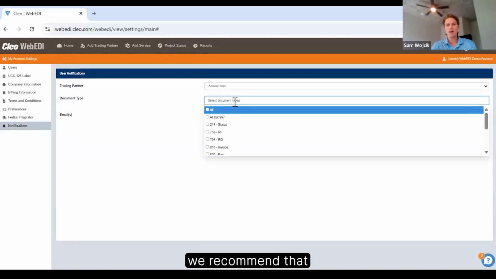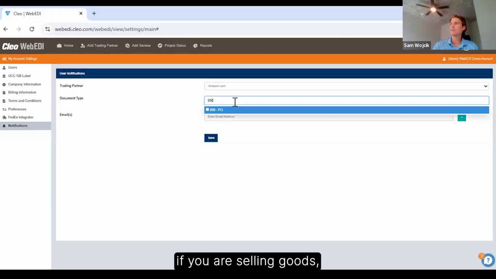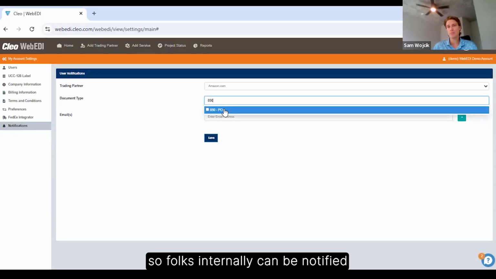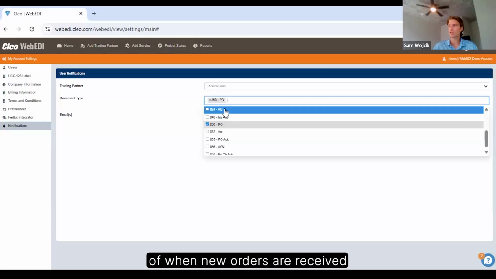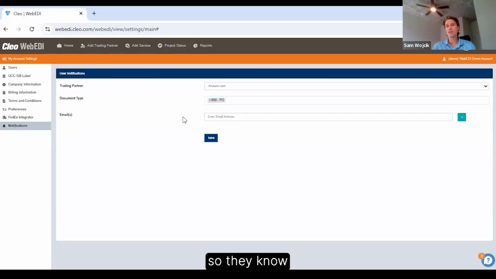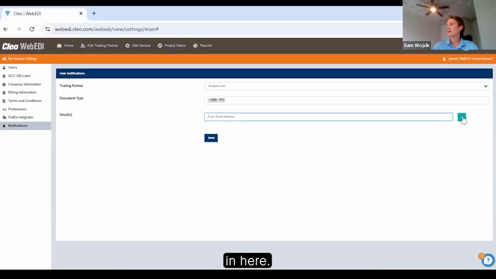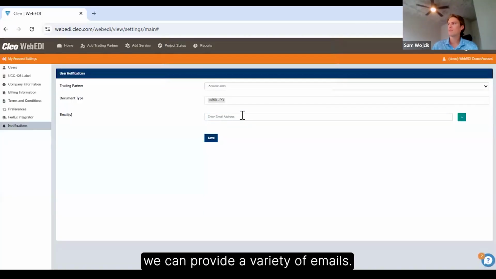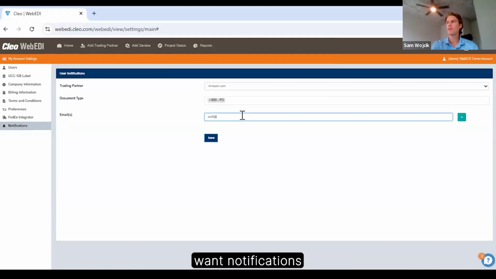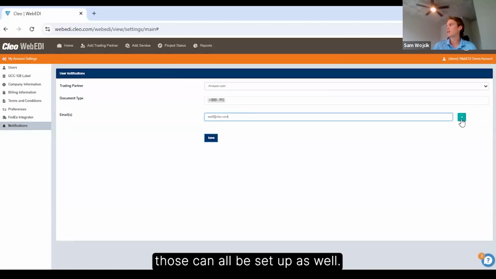Most commonly, we recommend that if you are selling goods, we want to track inbound purchase orders so folks internally can be notified of when new orders are received, so that they know to go ahead and start responding to these orders. And again, we would just put our email information in here. Again, we can provide a variety of emails. So if multiple folks want notifications, those can all be set up as well.